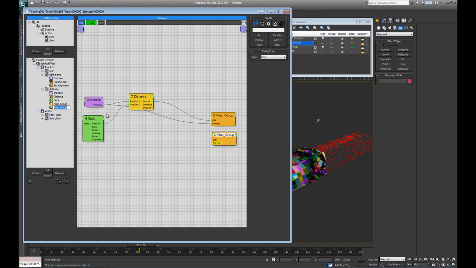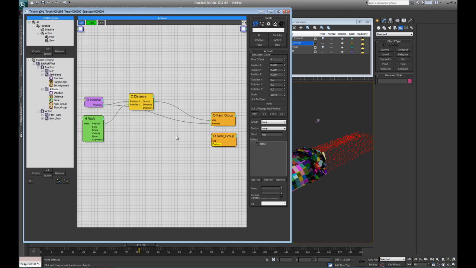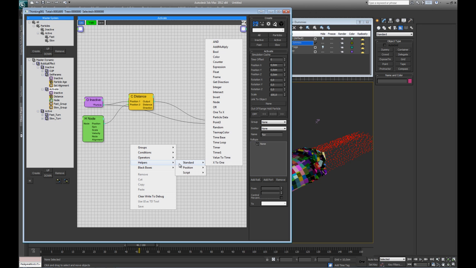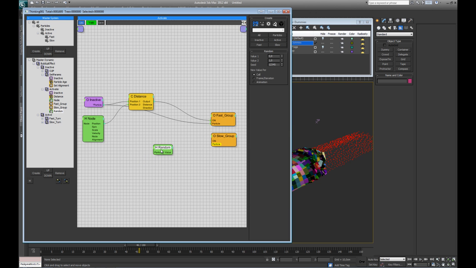I'm going to call this slow group, like this, and remember to change the group to slow. Alright, so this is what we have so far. What we need to do now is create a helper, standard, and then random, and link it to the inactive particle group like this.